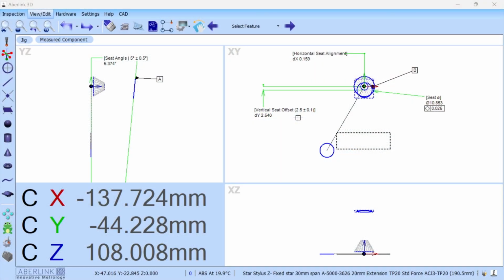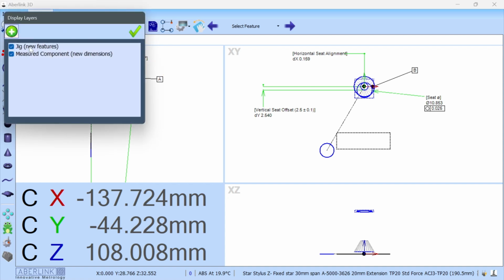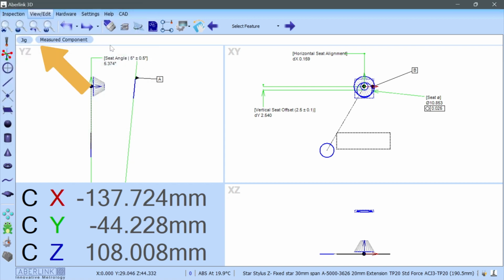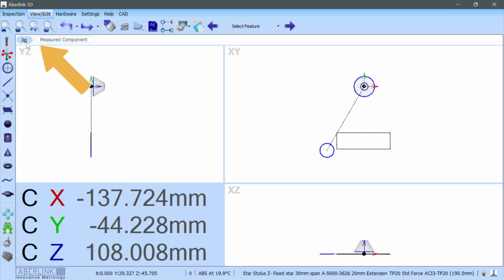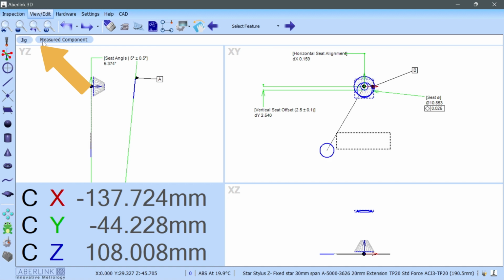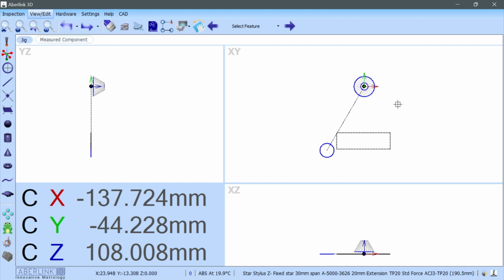So here is the program that I've created. The key thing is I've utilized the layers function in the software. I'll not go into too much detail on this, but I've created two layers, one for the jig, one for the measured component, and the idea is I can easily now differentiate between the two on the screen. So I've got the jig measured.